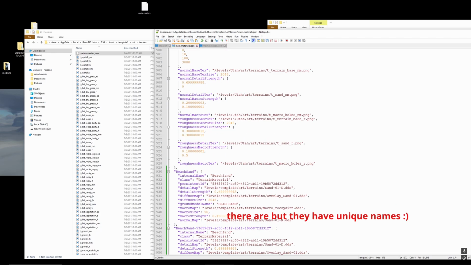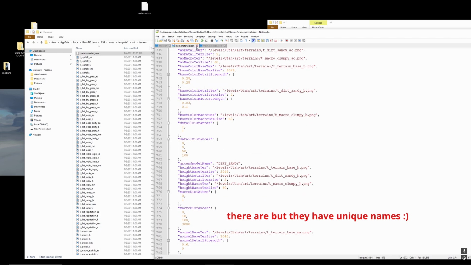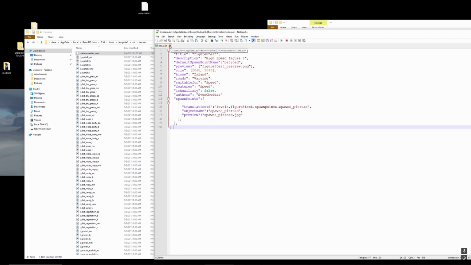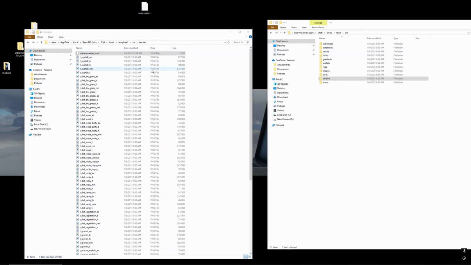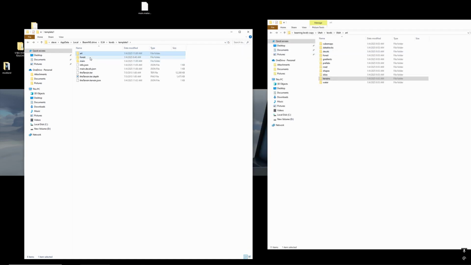I guess there are two kinds of sand for Utah, and the original template map has a different sand, but I just wanted to stack them, so we're going to do that. Close that. So that's terrains. I just want to match them.